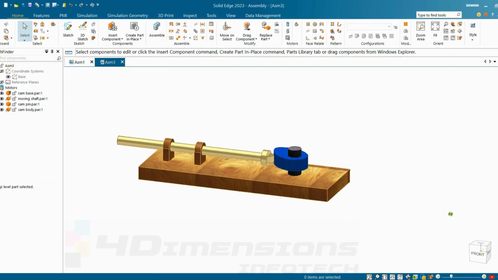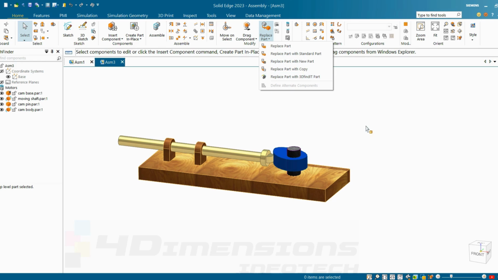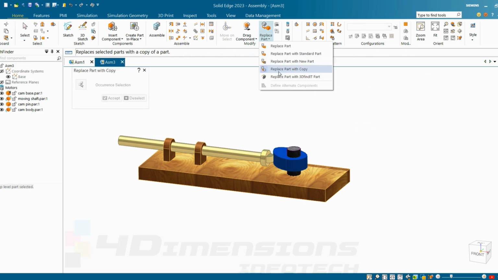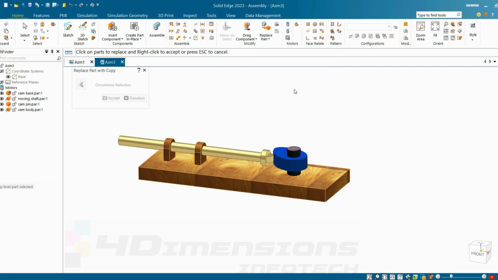So in this cam mate only, we are going to see how to replace a part or how to replace a part with a copy. So I'm going to say replace part with copy here, this option. We can see here replace part with copy. It is a very useful command. I'll select this option here.